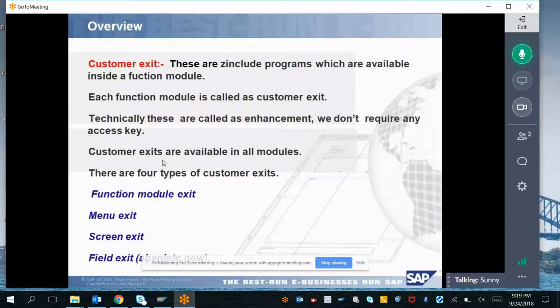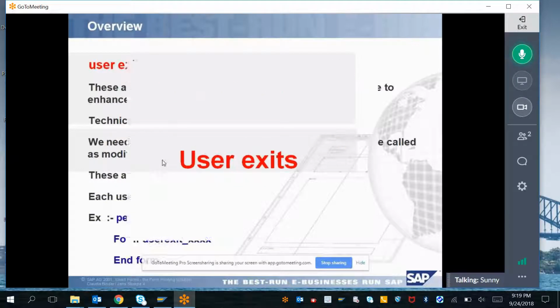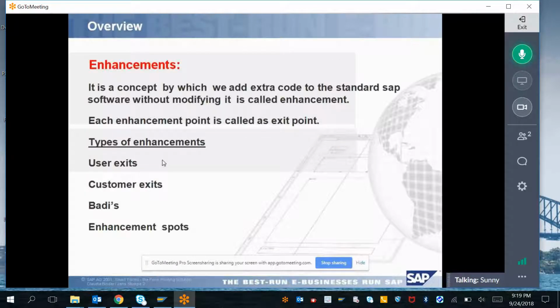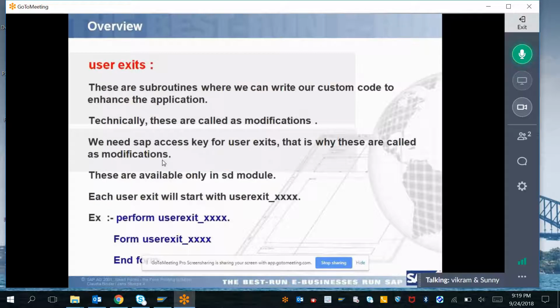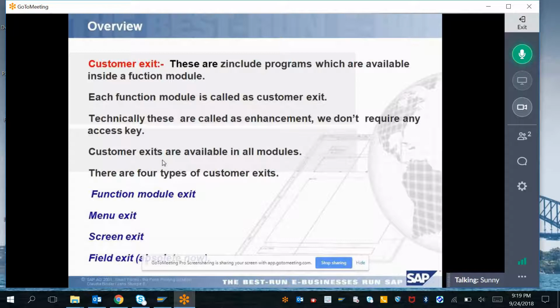Now, there are 4 different types of customer exits. So how many types of enhancements do we have? User exits, customer exits. What is the next thing? BAdIs and enhancement points, enhancement spots. Right? User exits use an SAP access key, whereas customer exits do not require SAP access keys.